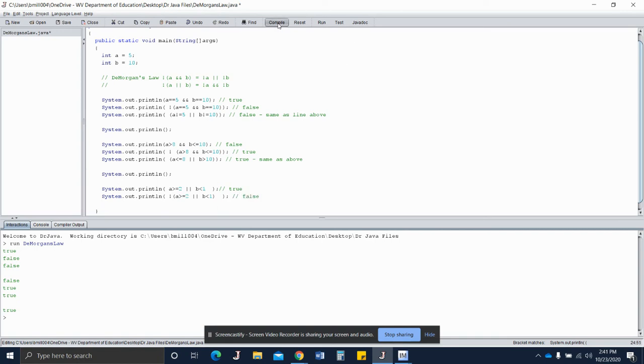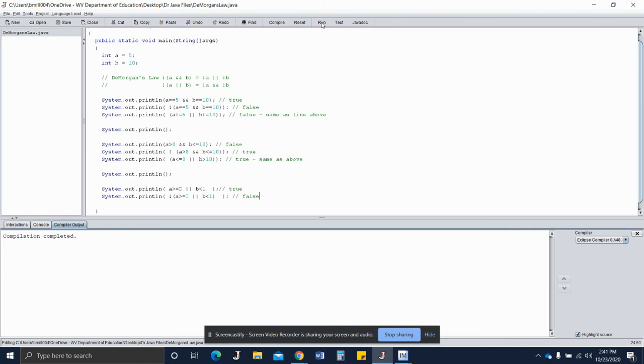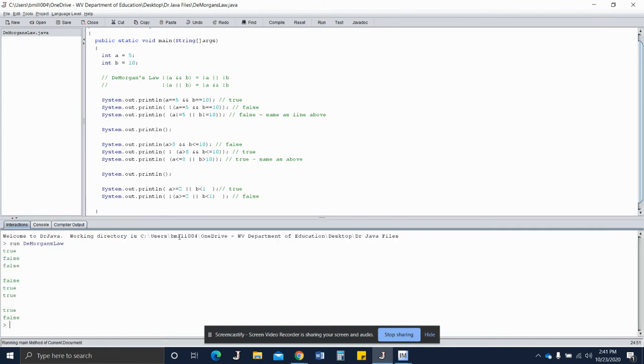Okay. And there's my false. Okay. So now if I take the exclamation point and distribute it through, copy this whole thing. According to DeMorgan's Law, okay, I'll get rid of it. What is the opposite of greater than or equal to? Well, the opposite of greater than or equal to is less than. What is the opposite of less than? Well, that would be greater than or equal to. Okay, and then of course I have to change my ors to ands, and these two lines are exactly the same according to DeMorgan, so this should also be false.